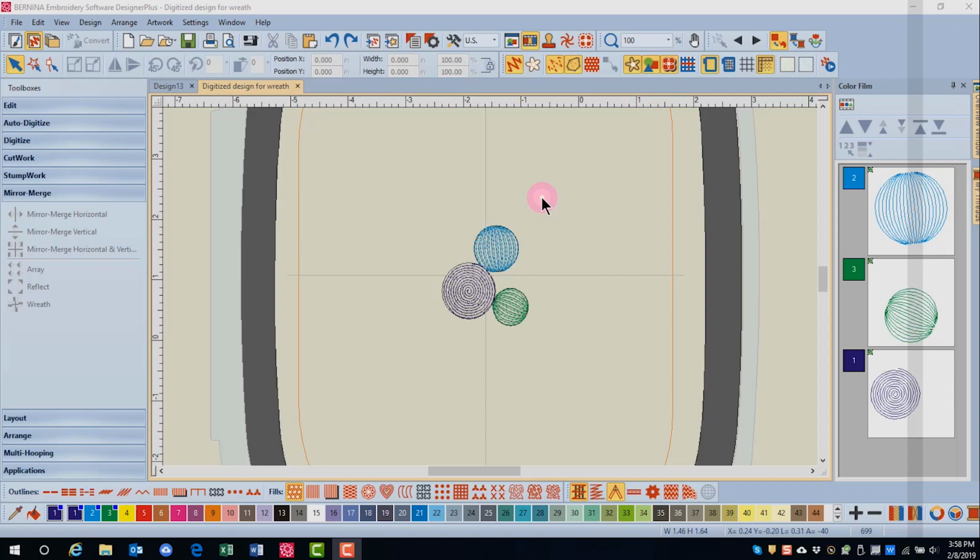During this series of videos, I have purposely not overlapped objects. Now we are going to see what happens when we overlap objects when we activate Mirror Merge. Let's keep this design grouped and see what happens when we overlap the group design.